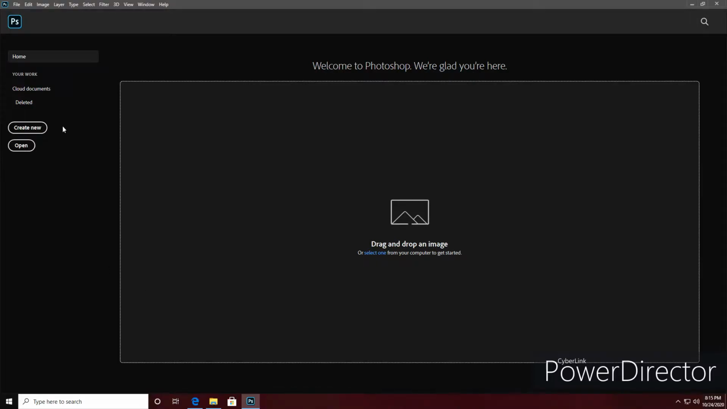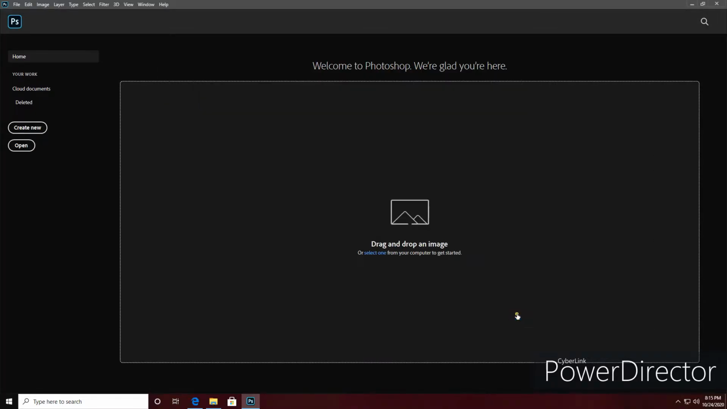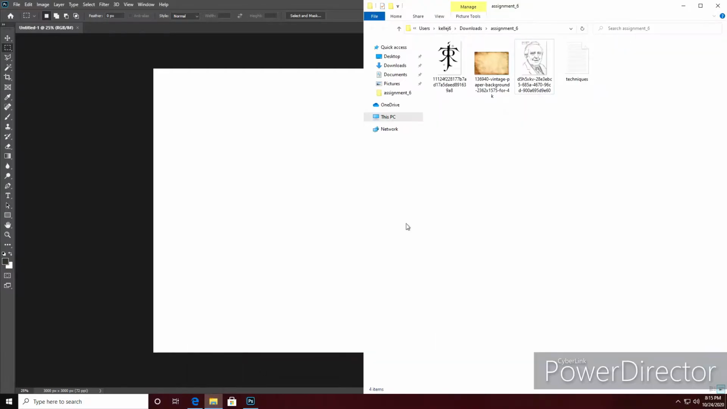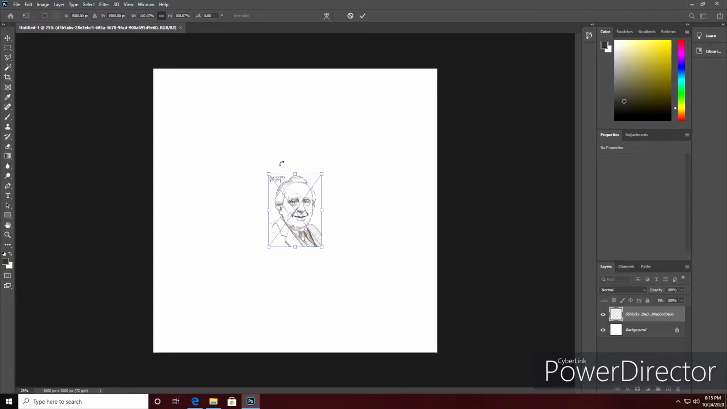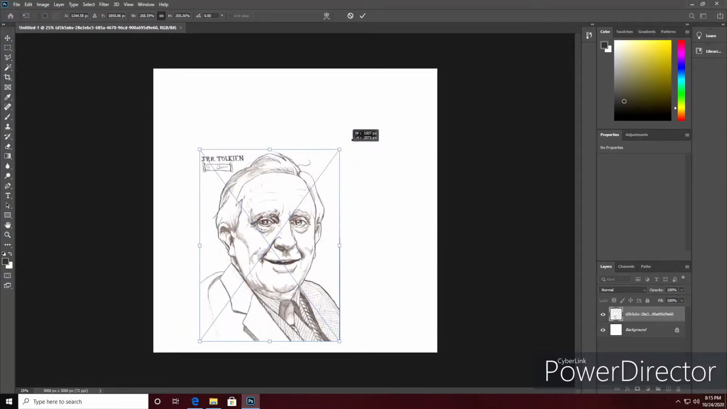The first thing I want to do is make sure that Photoshop is open and create a new image, 3000 by 3000 pixels. Then the next thing I want to do is bring in the drawing of Mr. Tolkien. I found this one on the internet. It's a very good drawing of him. We'll resize it here.